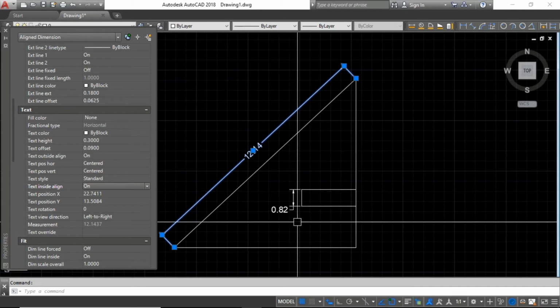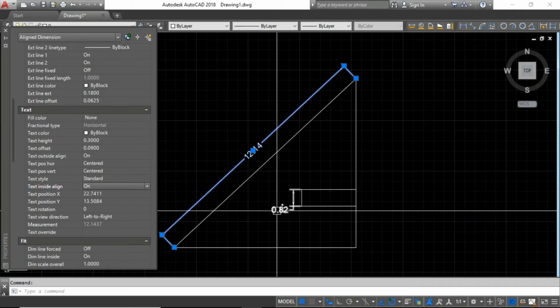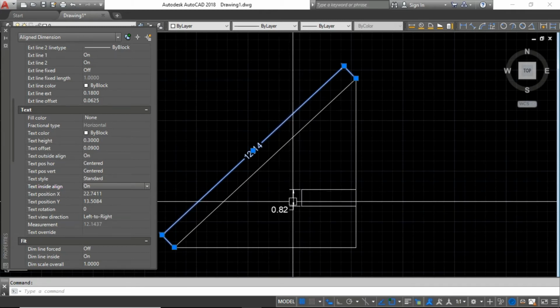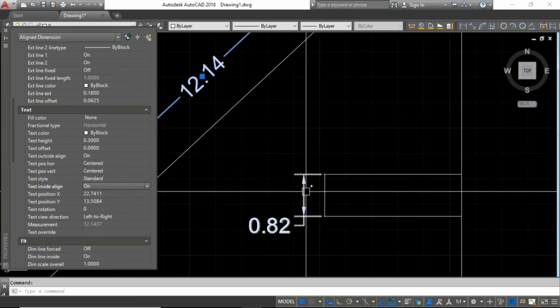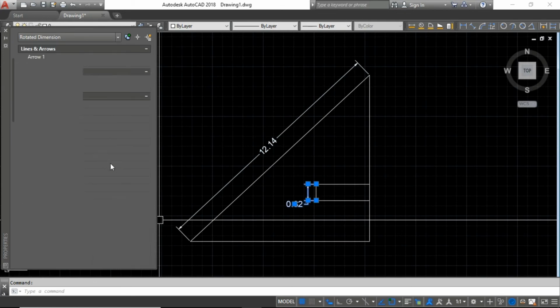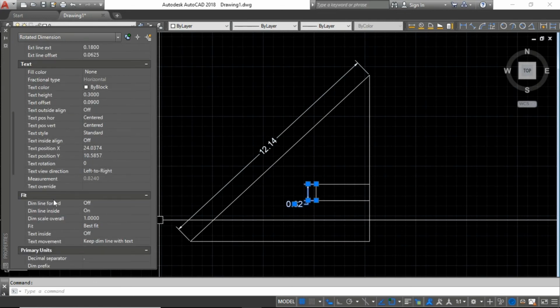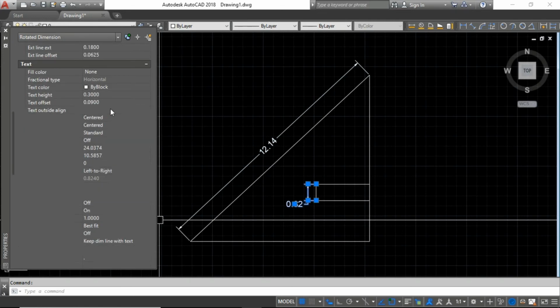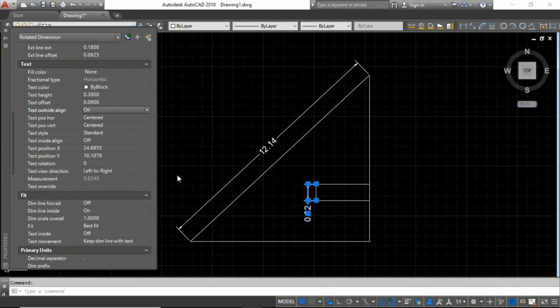Now if I want to align this one, here you can see the text is actually outside from the extension line. Here you can see this is the extension line. So now here I have to choose the other option, which is text outside. Okay, for example, here you can see the text outside.